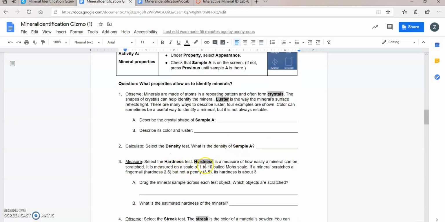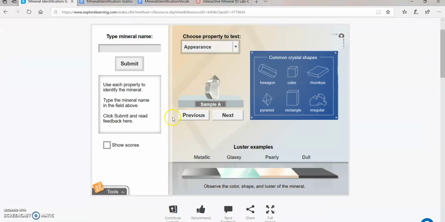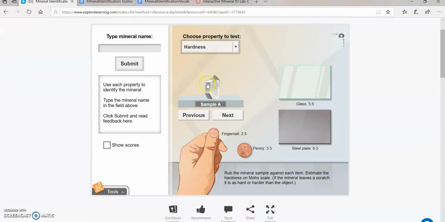I'm going to do a hardness test. So I'm going to go back to my Gizmo over here and click on hardness. Now it's going to bring up some different things: a fingernail, a steel plate, a glass, and a penny. I'm going to look for my hardness. So I'm going to scratch. It scratches the glass. That means if the glass has a hardness of 5.5, then it's harder than 5.5. It scratches the steel plate, so it's harder than 6.5. I know it would scratch a fingernail and penny because those are even less than the steel plate. So right now I know it's harder than a 6.5.